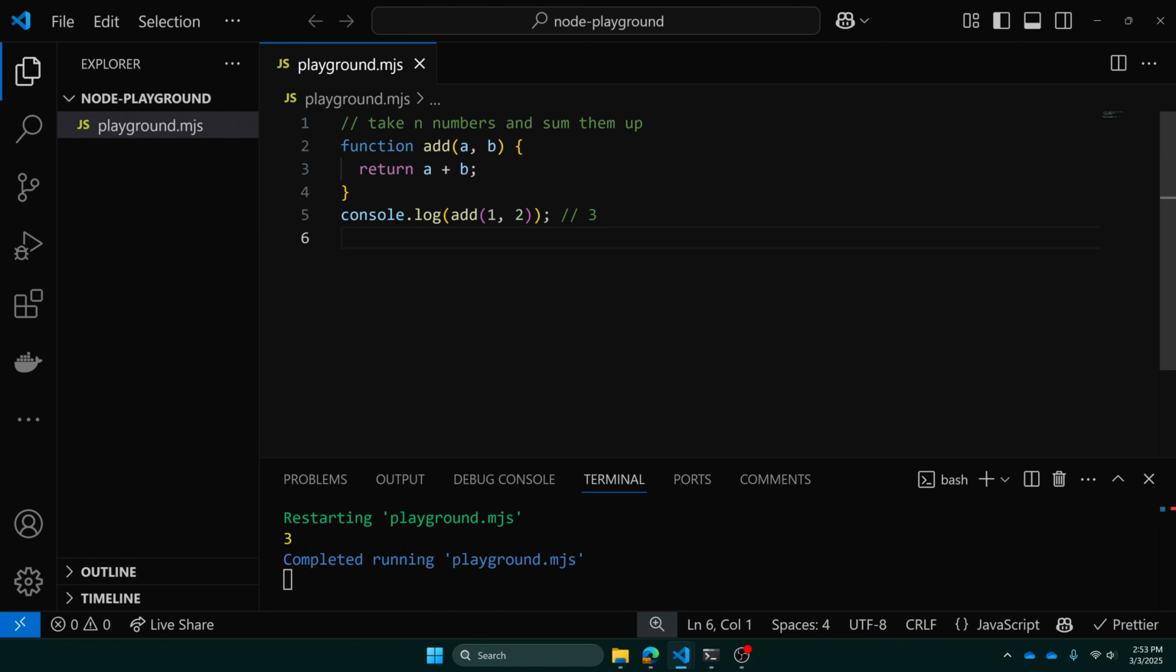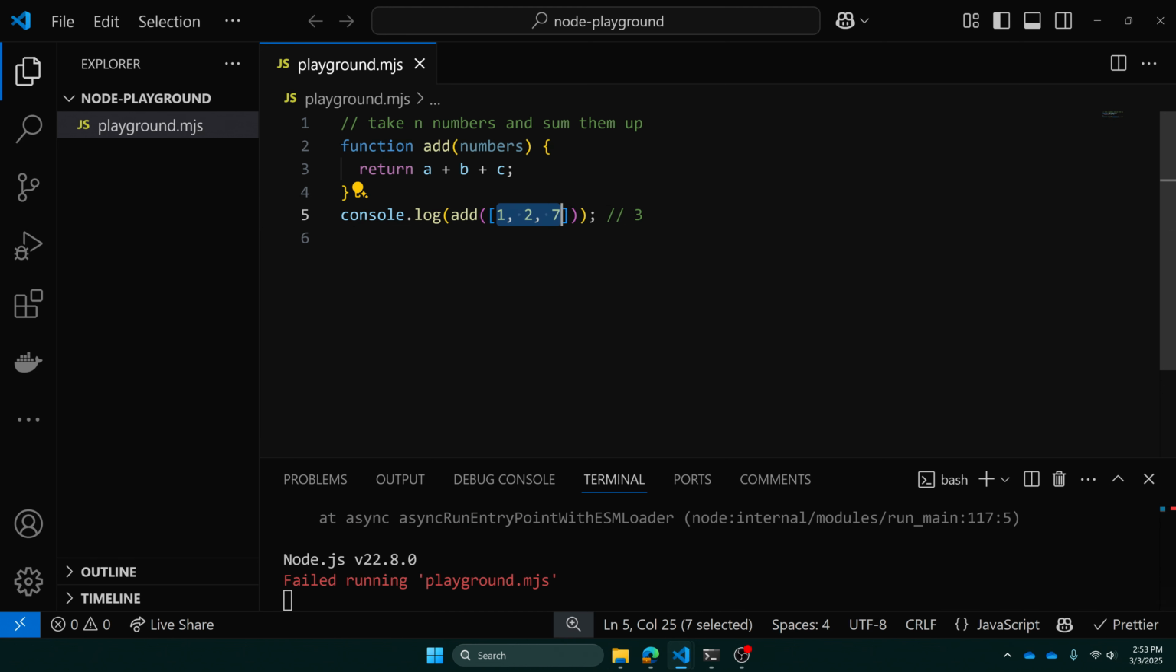It gets 3. Now if I try to add a 7 to that, I'm still going to get 3 because I'm taking in a, b, but I'm not taking in a c. So then I take a c and then maybe add it there, and now it gets added. But I have to actually specify exactly what I want to happen there. So I could do something like wrap this in an array. So I could say numbers, and you could pass in those numbers as an array.